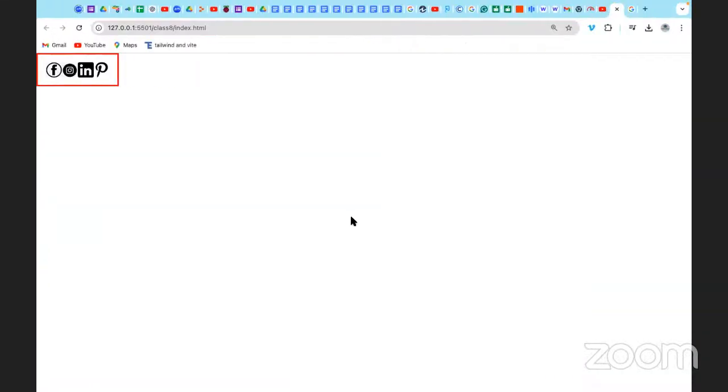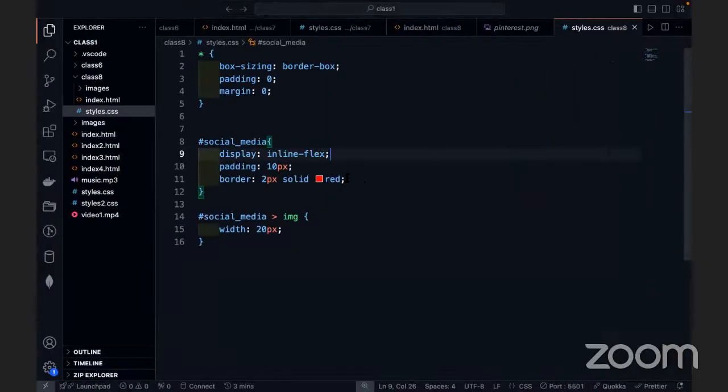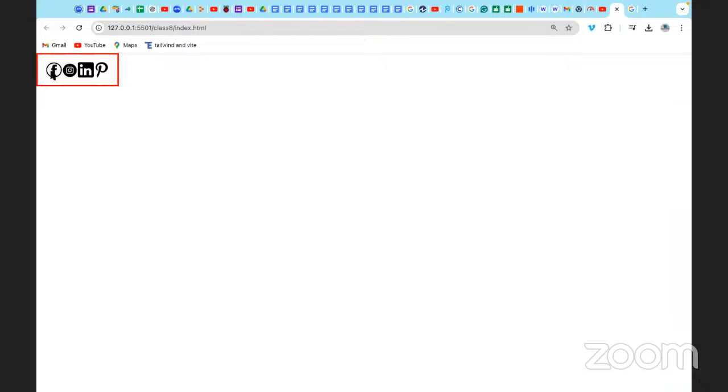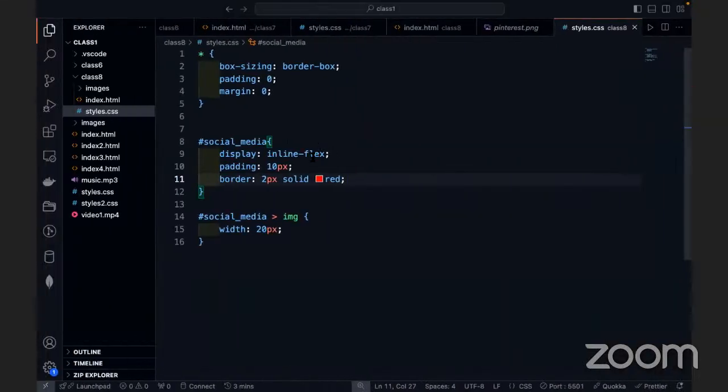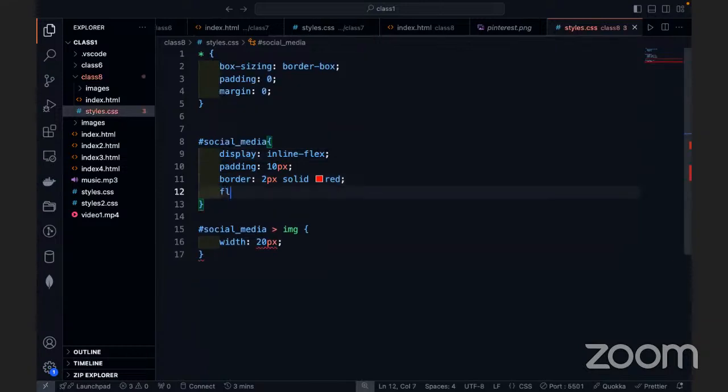With inline flex, remember there was a time we talked about CSS flexbox and CSS grid. So why am I giving it inline flex? I'm giving it inline flex because I want to stack these icons one on top of the other, right? I want to change the positioning. I want to change the flex direction so that they stack from top to bottom instead of from left to right. So that's why I changed it to inline flex. Then with that, I think we can now play with the flex direction.